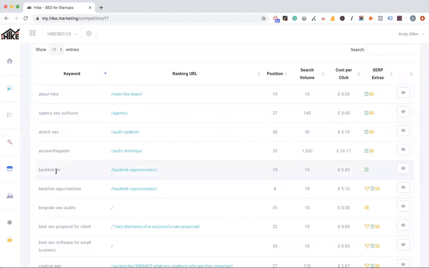And sometimes it can be really interesting. Even I didn't realize that we rank for Airbnb SEO, we rank position 38. You can rank for keywords you don't even realize. So it's good to go through that.